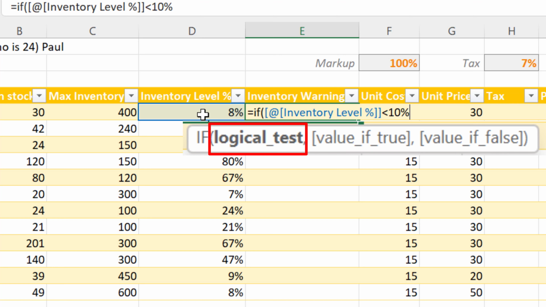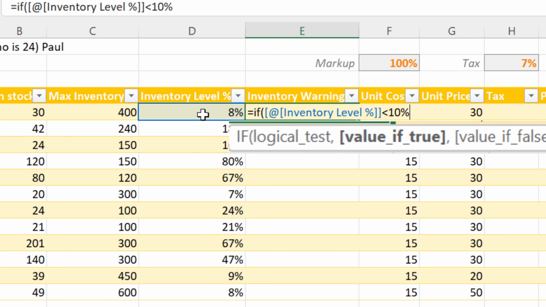Our logical test is: is the value in the inventory level percentage column less than 10%? And if it is, I'm going to put a comma. So this is where we step into our true value. Our true value, we want to display the word "low." Whenever you're using words in this function, you have to put quotation marks around them. So I'm going to say "LOW" in capital letters with an open quotation mark, then capital letters LOW, closing quotation mark, and that's our true value.